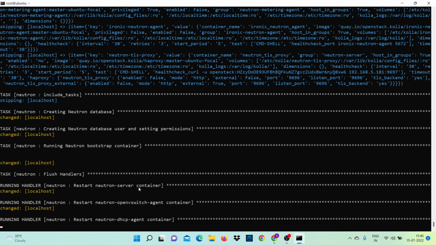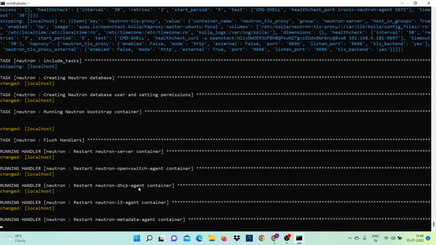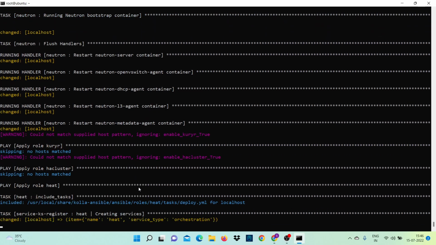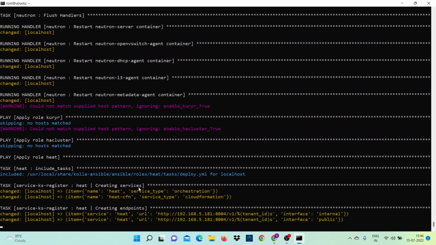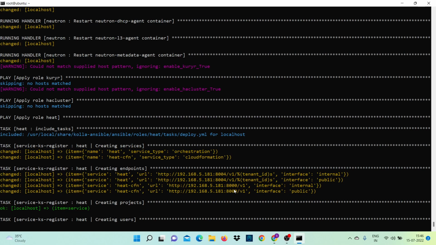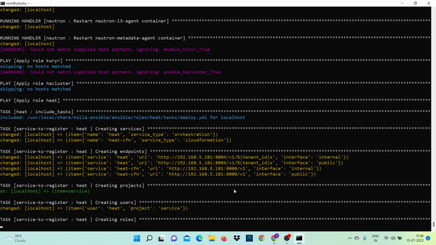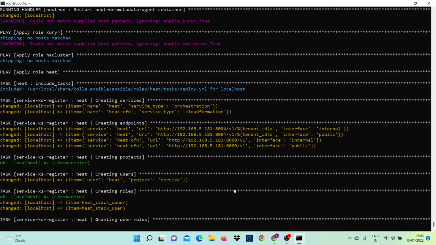Restart Neutron DSCP agent container. S3 agent container. Creating services, creating endpoints, creating users, roles, projects, granting user roles for Heat.